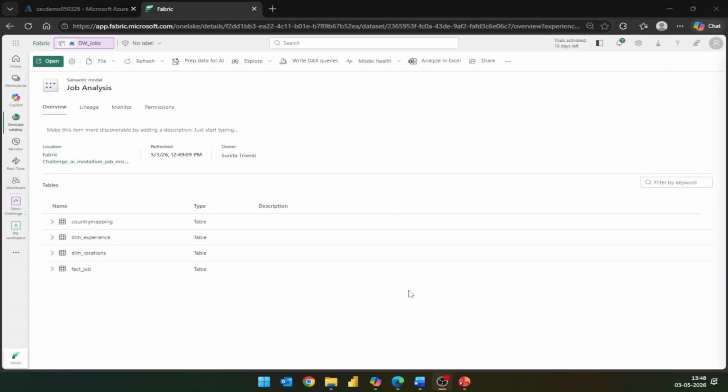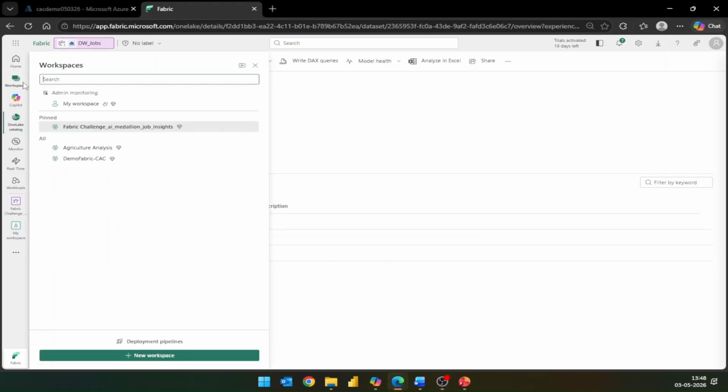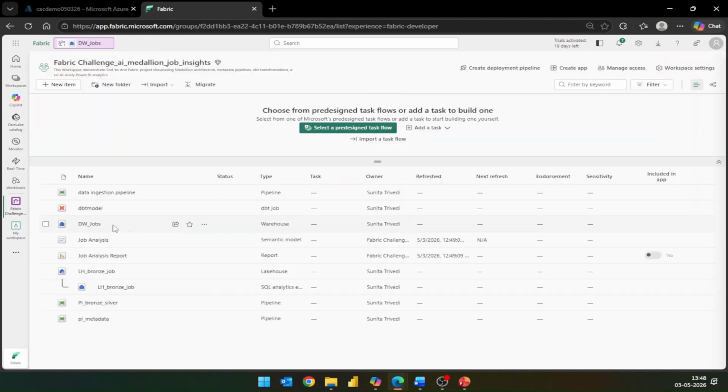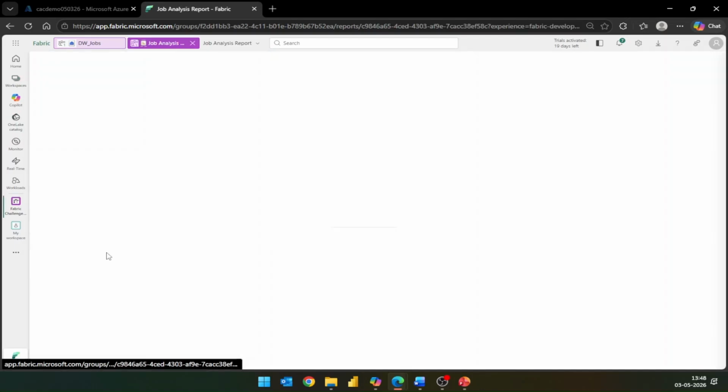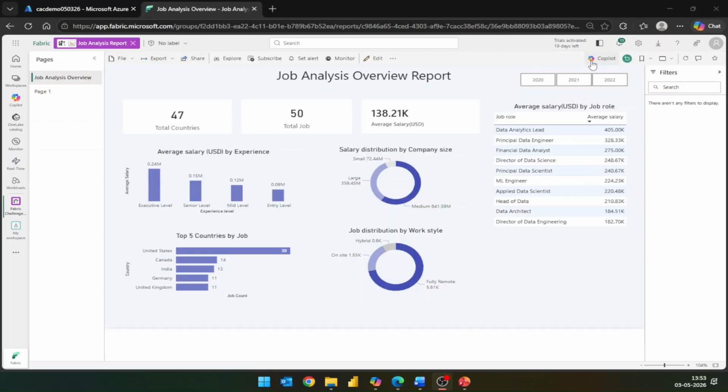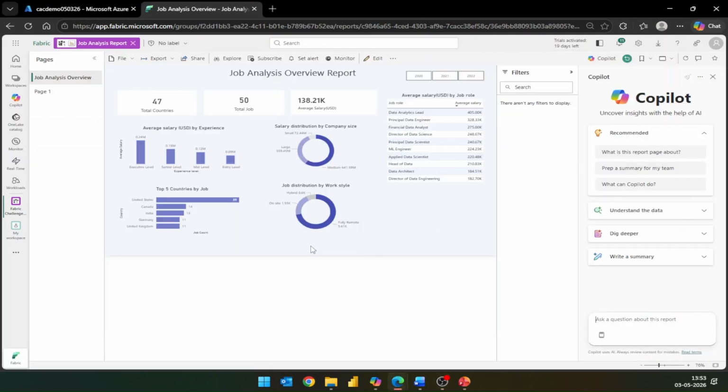Alright, so from this semantic model, I have created the report in Power BI. Let me navigate to the workspace. I have already created the report, and here is the report name. From the semantic model which we have seen, I created the report in Power BI, and the report is fully based on the AI ready model we prepared. You can see that if I ask a question using Copilot in natural language, it returns an accurate and validated result. Let me show you one question.